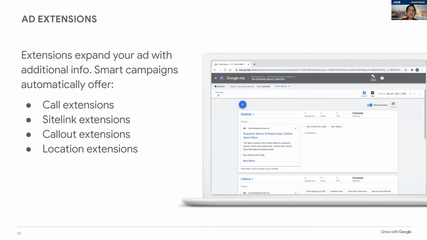Now let's talk about ad extensions. These ad extensions are just additional information. Any type of information you want to add onto your ads, you can add with the extensions. That might be a call extension, a site link extension, a callout extension, or a location extension. If you want people to find your physical location, then you might want to use an ad extension for that physical location.